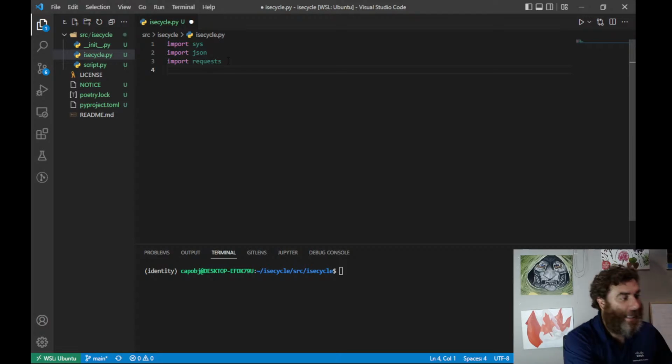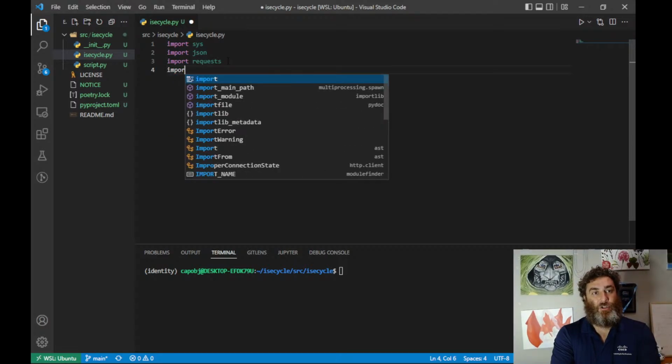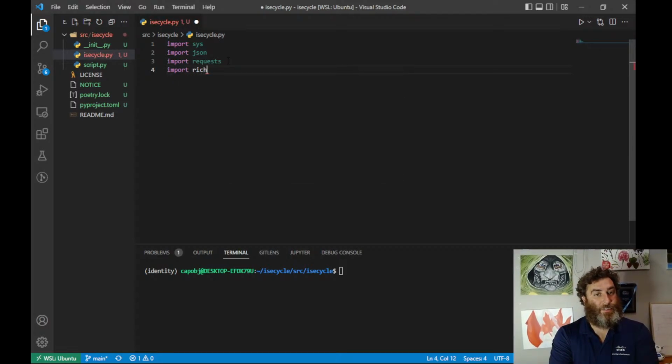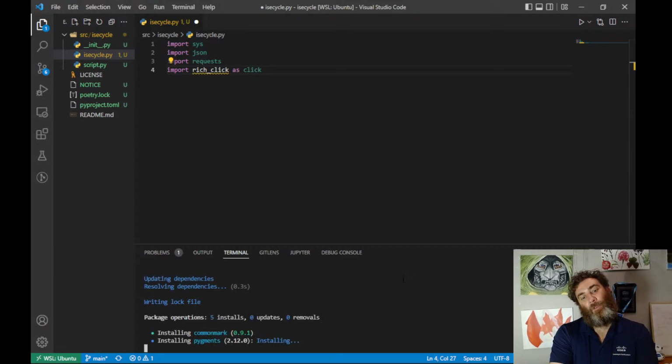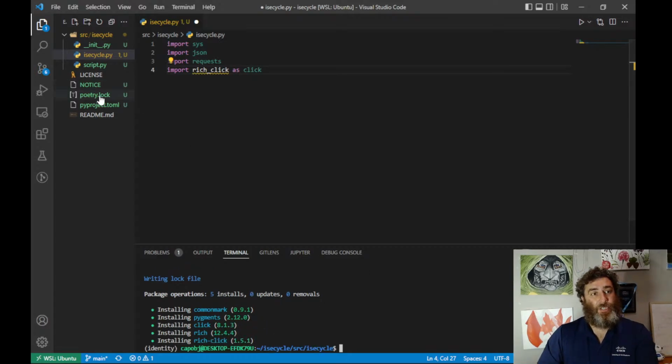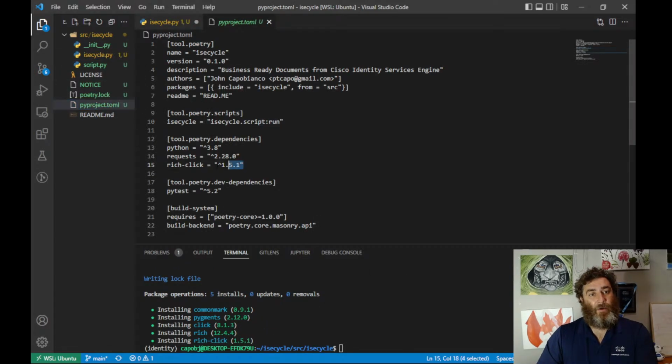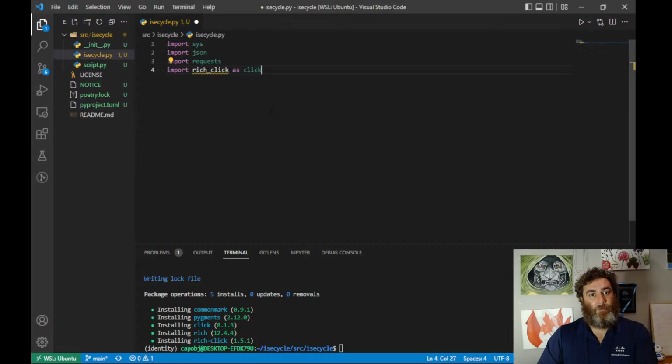It was the close. So now we need rich-click, and I showed you the Git repository, and we just import rich_click as click. We're going to give it an alias of just click, but it's rich-click, so poetry add rich-click, and it will pull that in. And if we check the TOML file, we now have rich-click as a dependency.